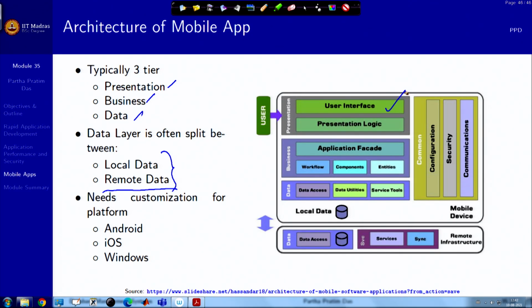So you can see this user interface, presentation layer, application facade, it is being called. So this is your presentation. This is your business, which is application facade having workflow. You already know the components and the entities. And finally, the data access layer. So it is a similar architecture, but done in a very different component-wise way. And the idea is to do small things at a time, because you have very little connection bandwidth for that.